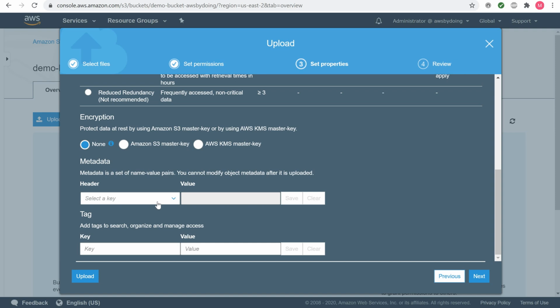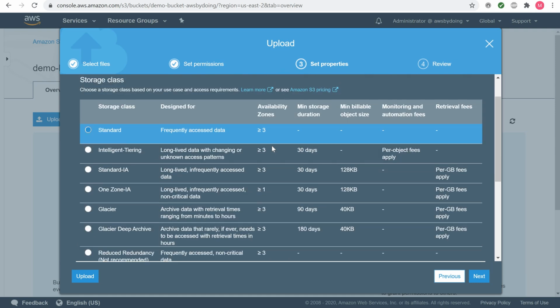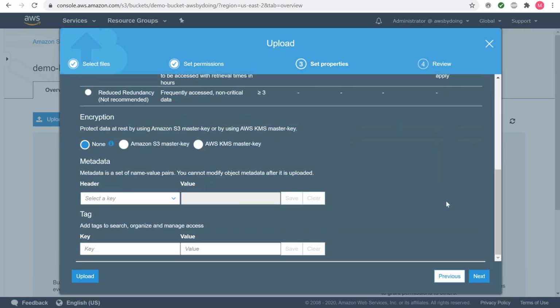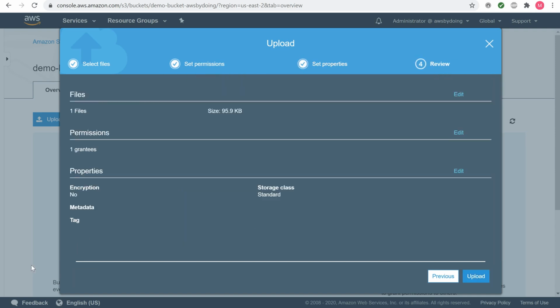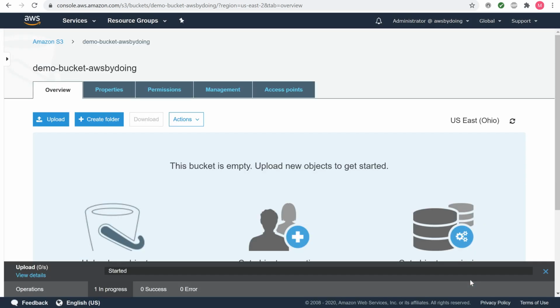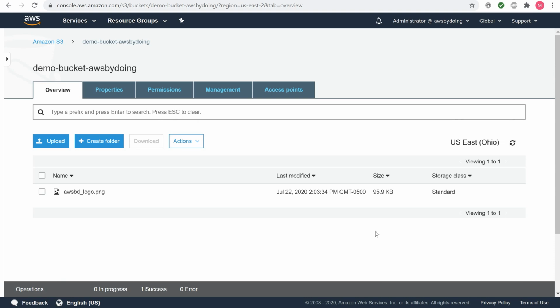In this page, leave the default values and select Next. Review your configurations and select Upload. You will see your object in your bucket's home screen.